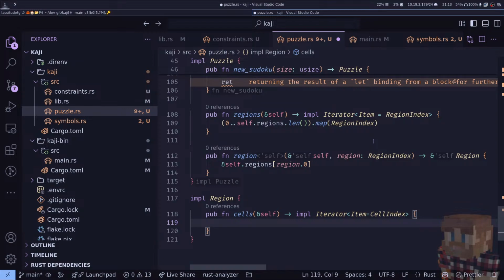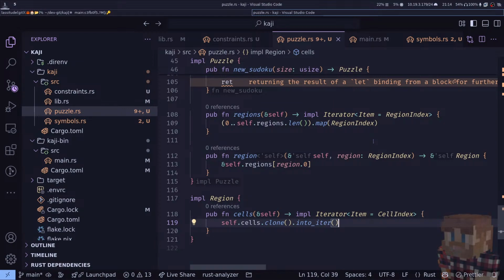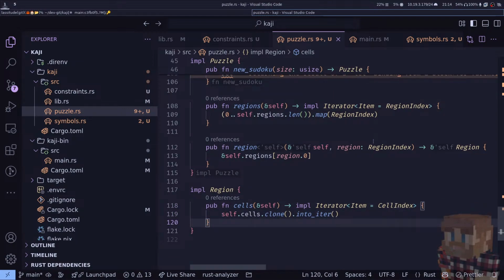So asking for the cells is going to be expensive because it's going to be self.cells.clone.into_iter. So that's expensive. So I'm actually going to call that clone cells. No, because clone is thingy. We'll call that cells, and no, we'll call that to cells, because that's the implication that it's expensive. So that gives us cell indexes.